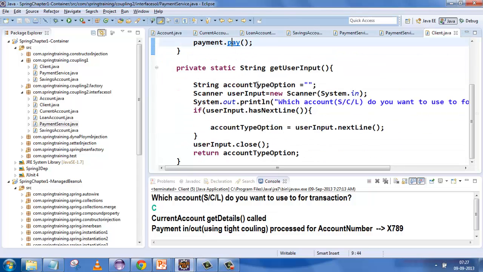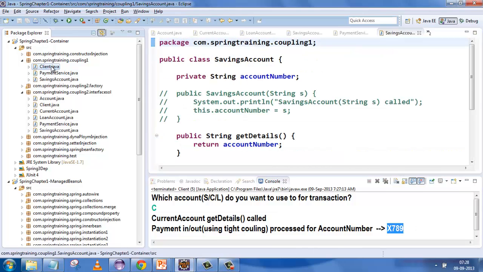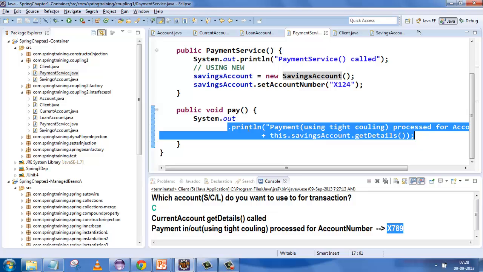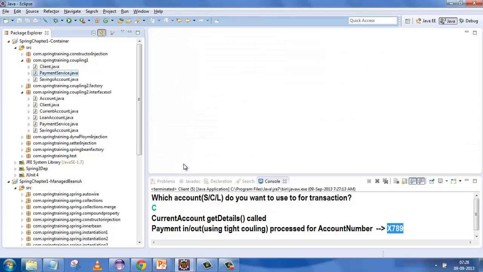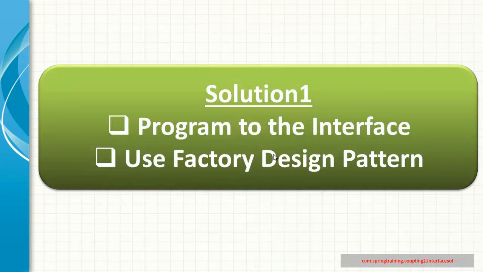This pay will be called, so that current account will be passed via the interface, and get details will get you a 789. Before, you must have been using if then else here as well, remember. So this is the first solution, which makes the tightly coupled code a little bit loosely coupled. And the second solution that we were discussing was the factory design pattern, right?